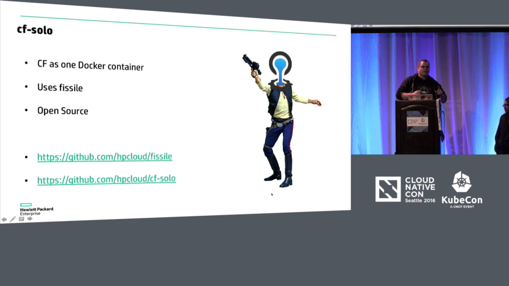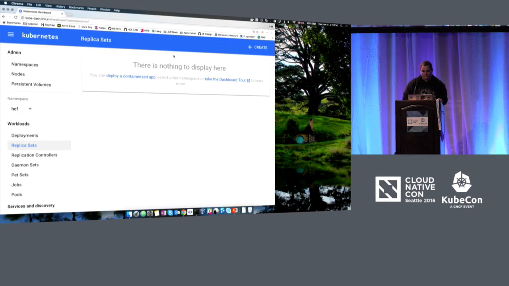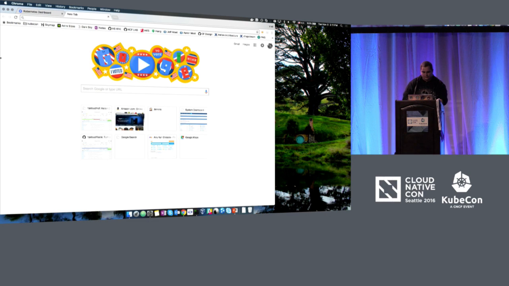So we open sourced Fissile a few months ago during the Cloud Foundry Summit in the US. At that point, not a lot of people were able to use it because there weren't examples for it. So today we've released CFSolo, which will serve as an example on how to containerize Cloud Foundry using Fissile. And I can actually show you the code for this. Perhaps show you what I mean by not a BOSH manifest.